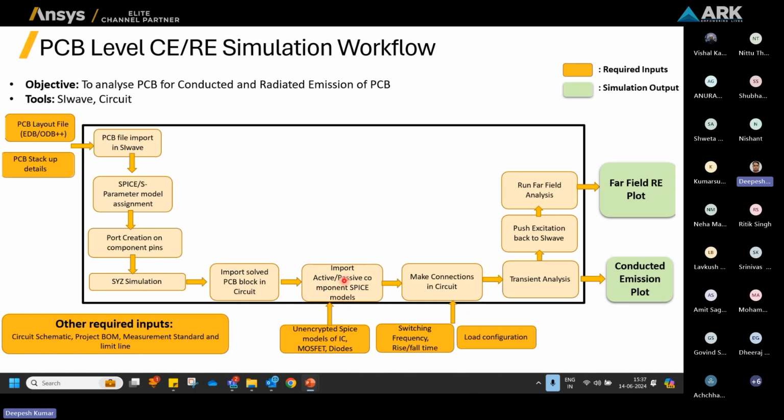Okay. Import active and passive components in the SPICE model, unencrypted SPICE models, MOSFETs and ICs. Make connections in the circuit according to the schematic. Switching frequency, rise time, fall time, load configuration, all need to be done properly. Then the next step is the transient analysis. This transient analysis gives the time domain information. We can convert that information into the frequency domain with the help of the FFT algorithm, which is available in the solver itself. So we can see the conducted emissions plot.